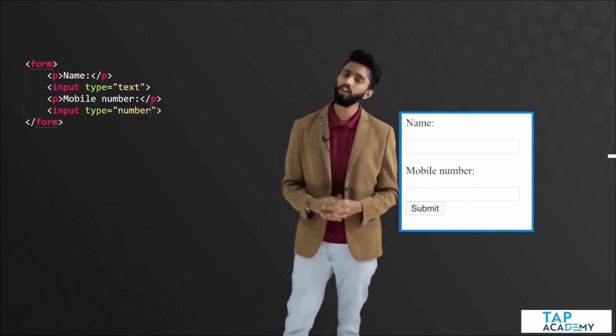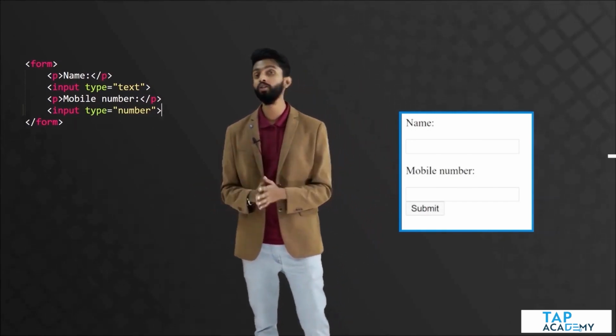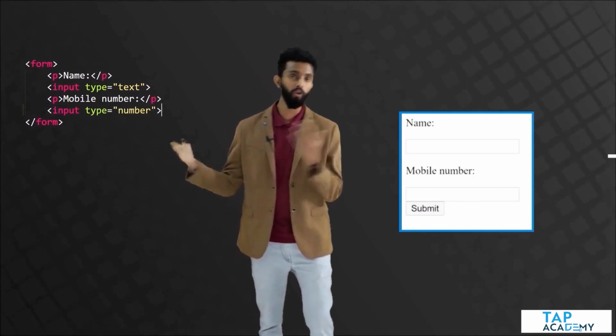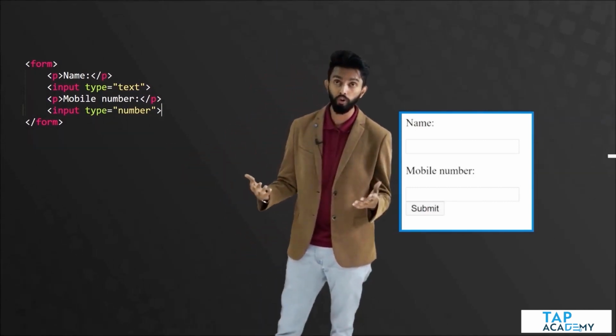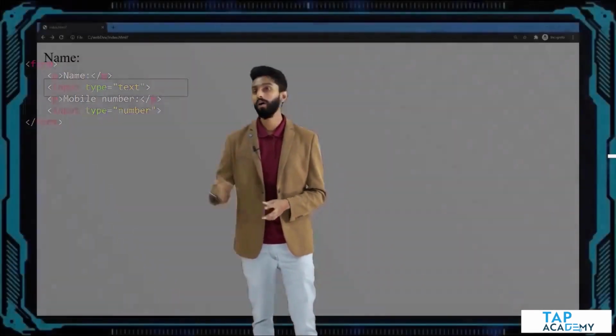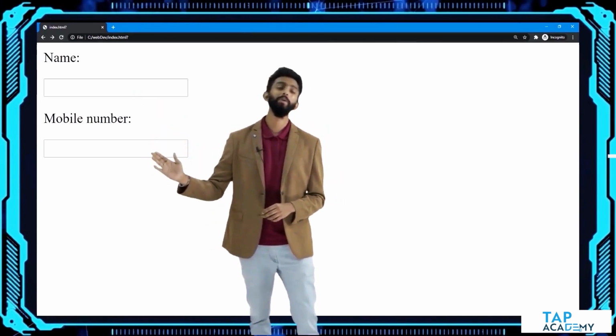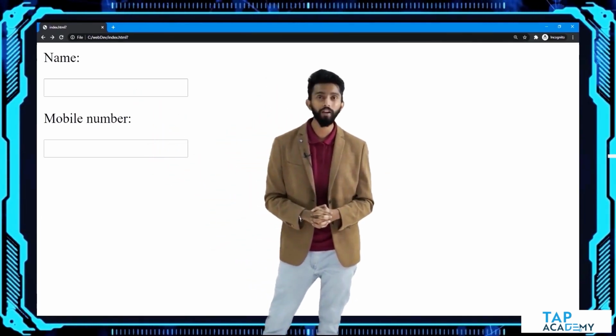Any confusion? There are different types. I want you to explore all the types. In fact, I would have mentioned all the types in the notes, though here in the class I will only be demonstrating a few of them. But I hope this is crystal clear to you. What does this look like? Let me show you. If I go back to my code and refresh it, then you can notice name and mobile number has clearly appeared, right?